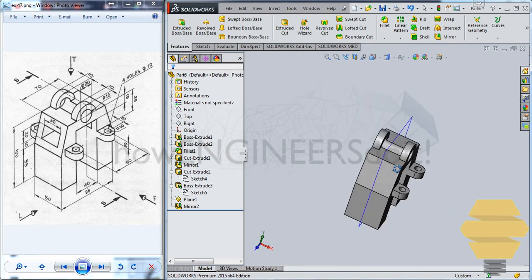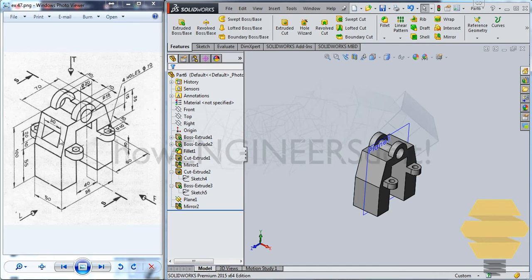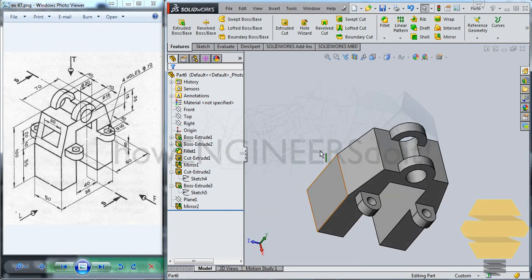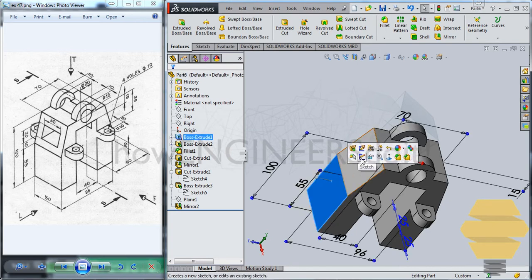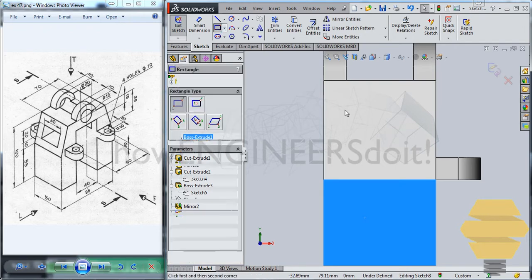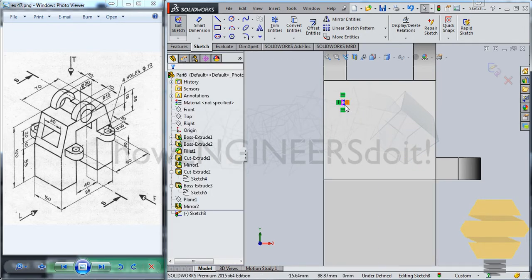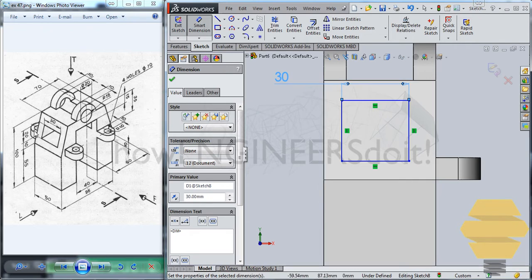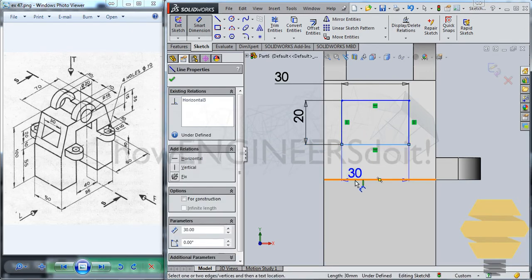Finally, we only have to create a hole here. So now what we can do is let's select this face here and go for the sketch and create a rectangle, and dimension that rectangle with respect to 30 here and 20 here and 10 from this edge.